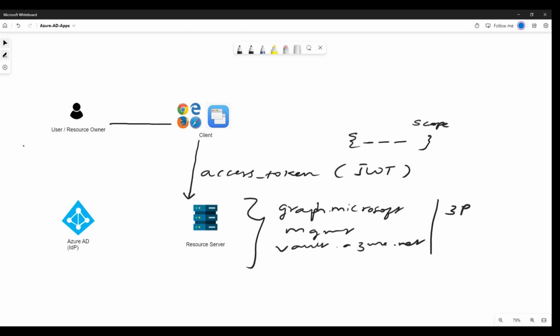The scope is what defines what this token can actually be used to do. Along with the scope, there is also another parameter called AUD, which stands for audience. AUD defines where it can be used, or to which destination this token is destined. And scope is what defines what can be done with this token.